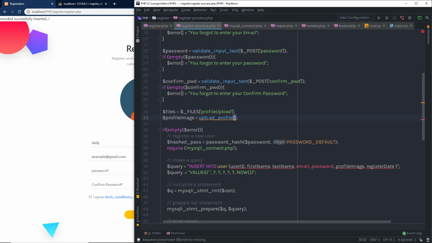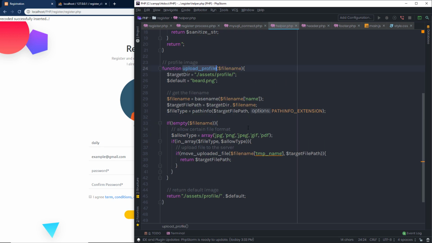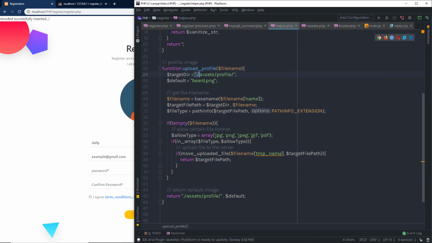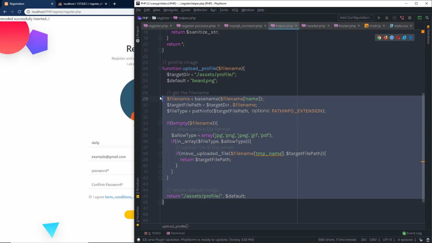So in the parentheses, I'm going to pass files. Save the changes. Now as you can notice, if we just take a look at this function, then this is not the pure function because we specify the hard-coded path in this function. What if you want to change this path in the future? In that case, you need to just edit this function.